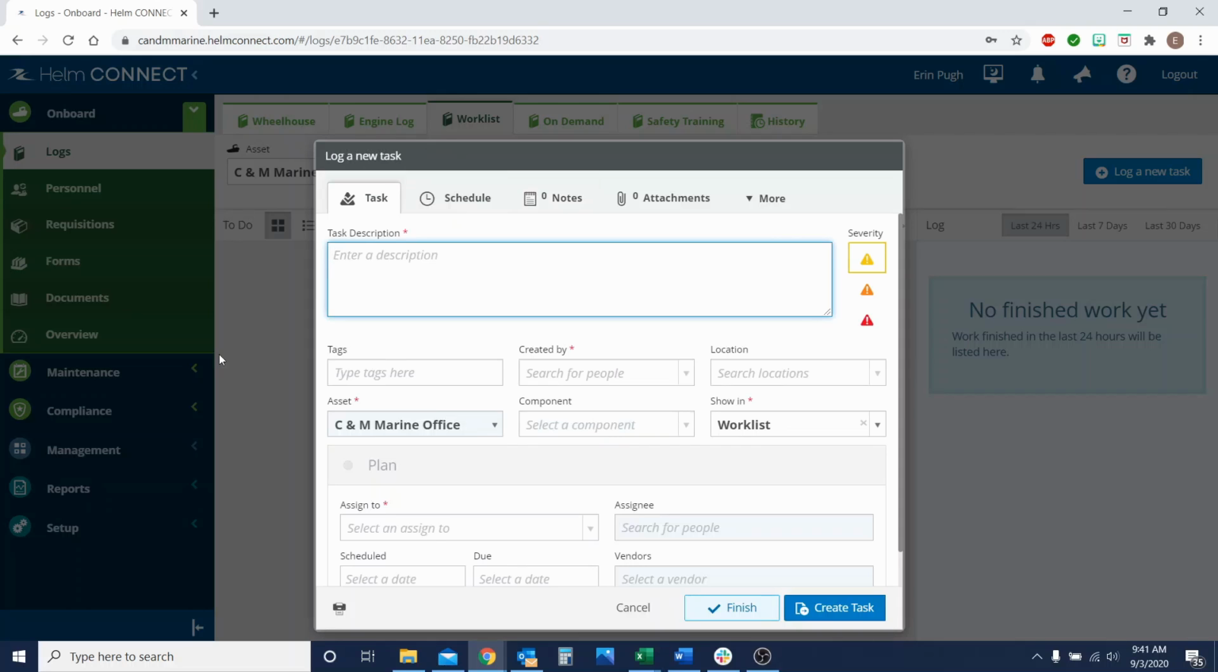And then once that loads, we get this awesome Log a New Task box. So we're going to go through all of these little boxes because there are quite a few in here, just to make sure you understand everything that goes into logging a task.